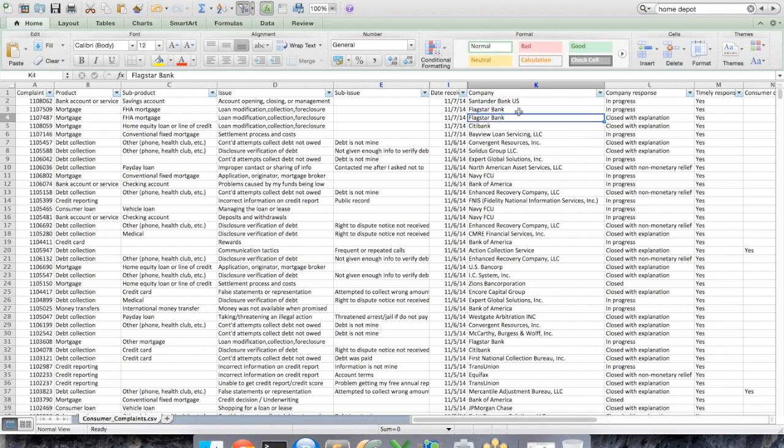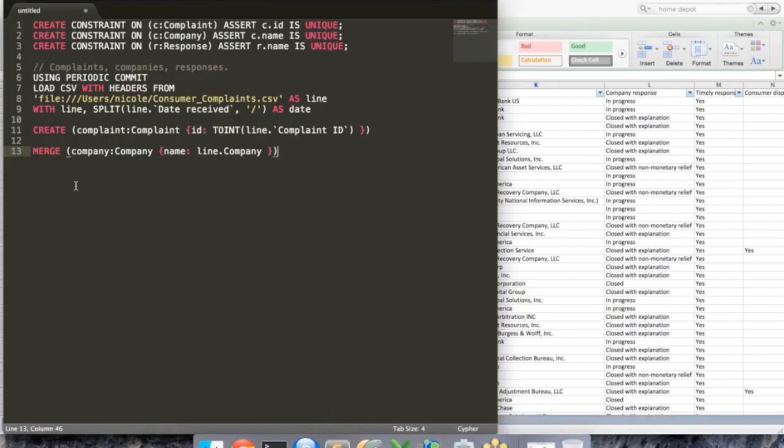We just want to find it. So on this second iteration, the Flag Star Bank node will be created, and then on the next it will be found. And that's what MERGE does. It is find or create.